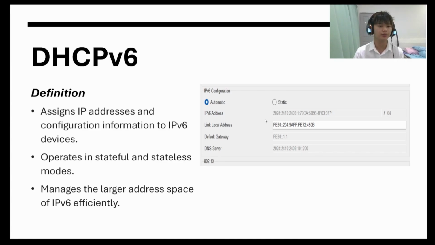Now we are talking about network configuration. For the network configuration, I will explain what method we use for this configuration. First one is DHCP-V6, which stands for Dynamic Host Configuration Protocol for IPv6. DHCP-V6 is a network protocol used to assign IP addresses and other configuration information to devices on an IPv6 network. Unlike its predecessor, DHCP-V4, DHCP-V6 supports the larger address space of IPv6, allowing for more efficient and scalable network management.